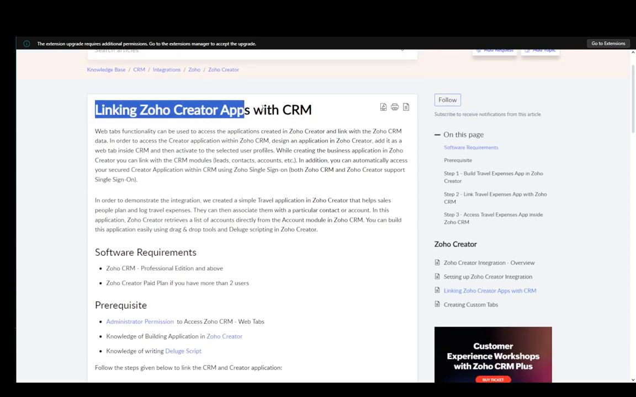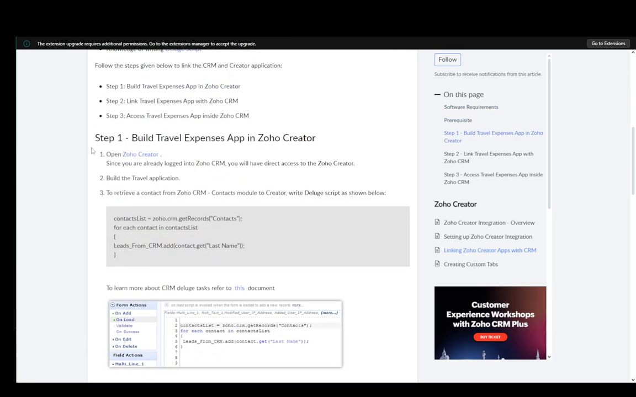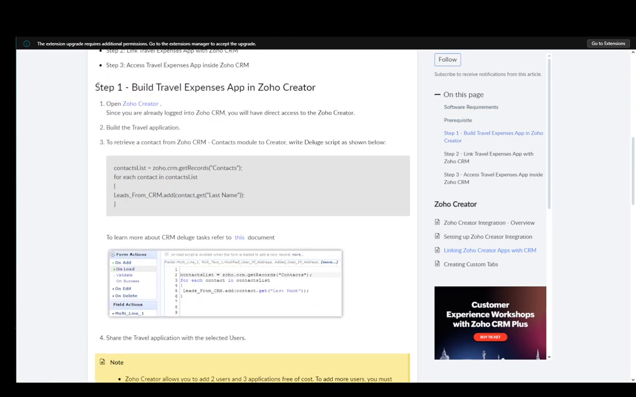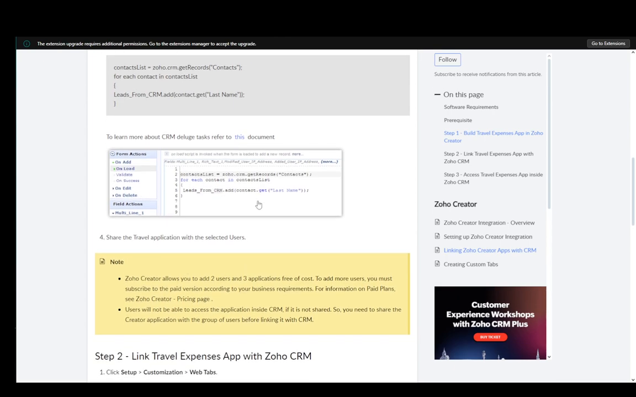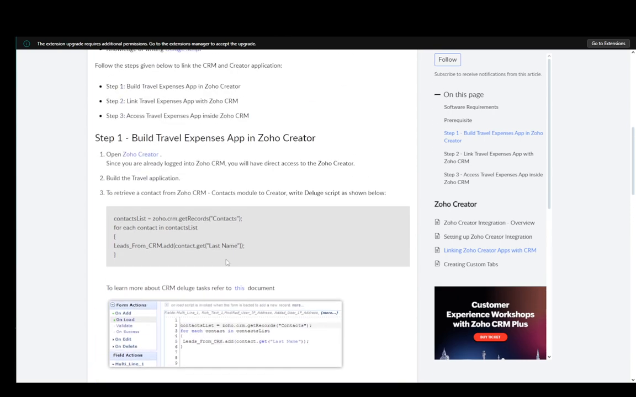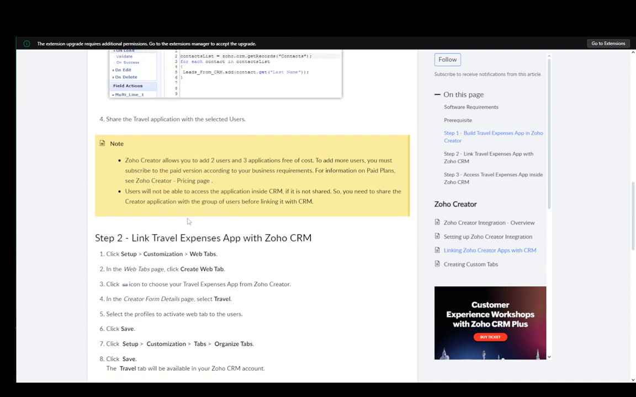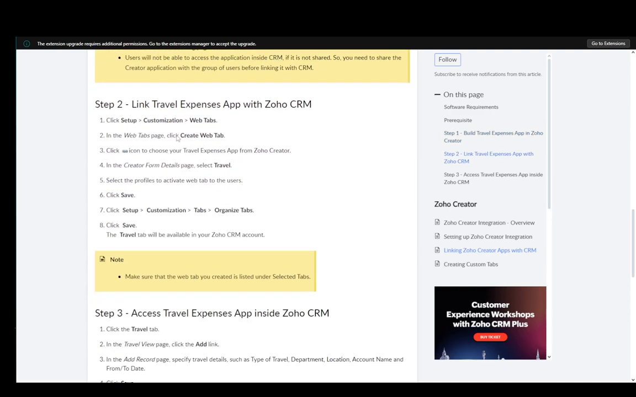And as you can see, it's named Linking Zoho Creator Apps with CRM, and the example here is a travel expenses app within the Zoho Creator. Now, once you have your app, you just need to share the travel application or whichever application with selected users, and then you need to link it with Zoho CRM.